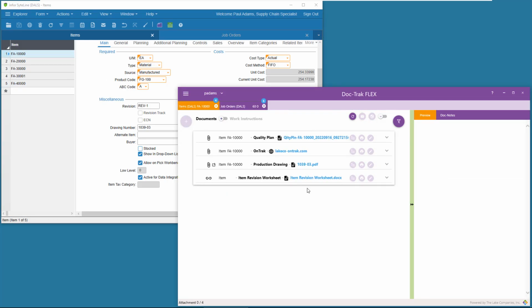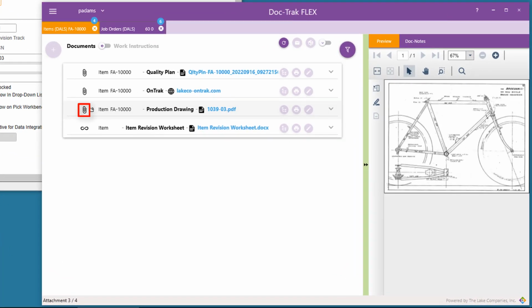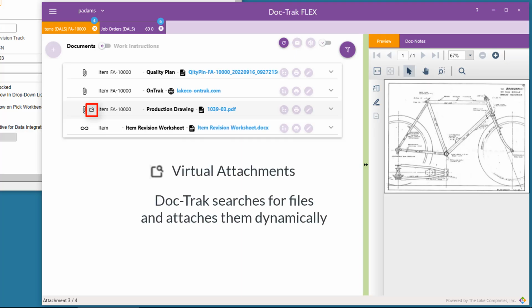Next, let's look at this one. It has a paperclip, which tells us that it's a record attachment. But there's another icon here beside it. This tells us that it's a virtual attachment. That means that someone has set up DocTrack to search for files that meet certain criteria based on this record. Each file it finds will be attached here dynamically as a virtual attachment.